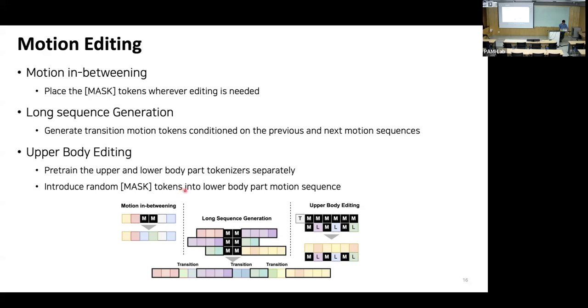And for the upper body editing, they first pre-train the VQ tokenizer, and then they get the motion tokens, and then they concatenate and feed them into the transformer and output the whole upper part motion tokens to generate the new upper body part motion tokens.